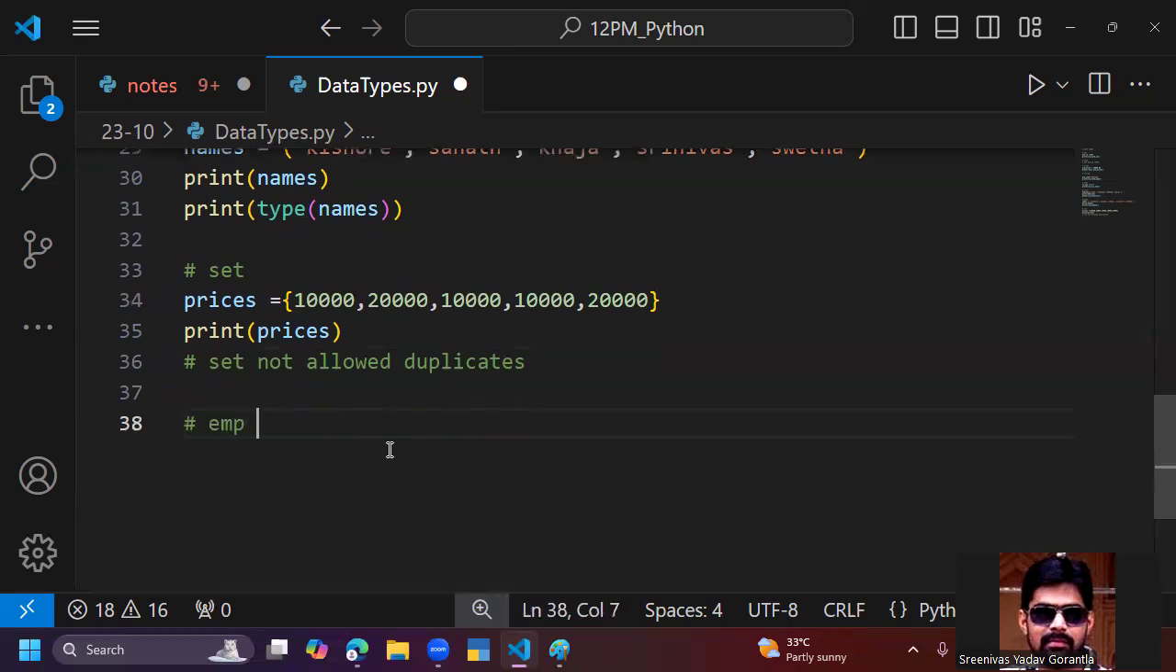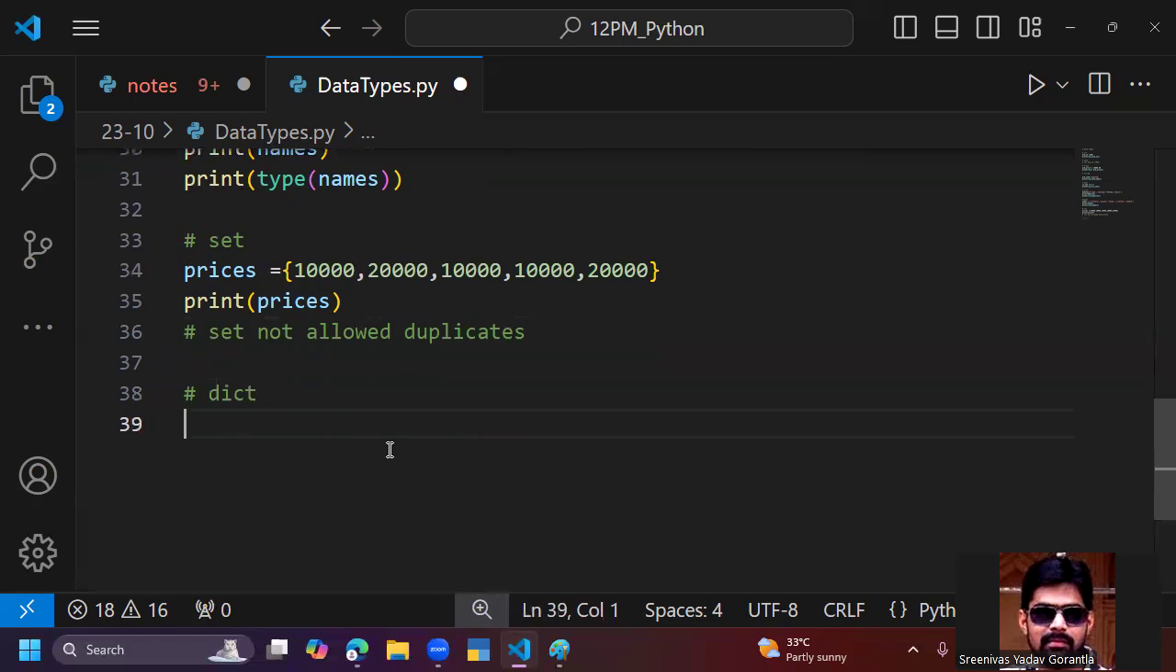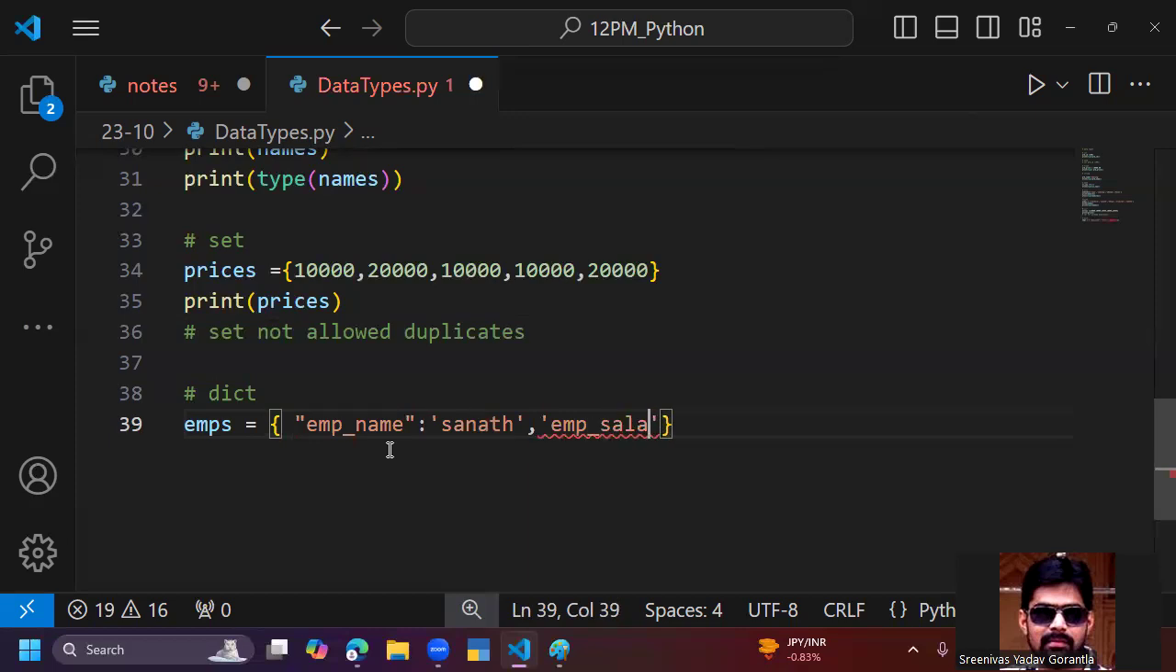Okay, for example, I want to store employee records in a dictionary. For example, EMP1 is equal to curly braces. For the first employee, I want to go with Sanath. Employee name called Sanath. And Sanath కి employee salary, ఒక salary వచ్చింది 45,000. And employee age, ఇదే Sanath కి ఏజ్ కూడా ఉంది, something like 20.